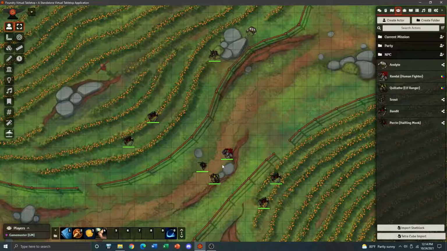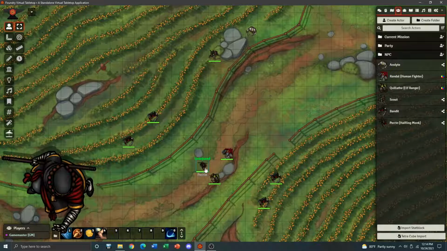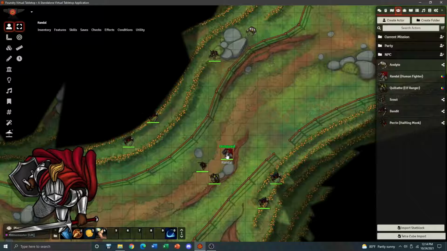Alright, we're going to get straight into combat here. First thing we're going to do is put ourselves in the perspective of the players. Pretend that you are one of these characters. Pretend maybe you are Randall. Randall here is a human fighter. Well, first thing Randall is going to do in combat is that the DM is going to describe how the combat is initiated.